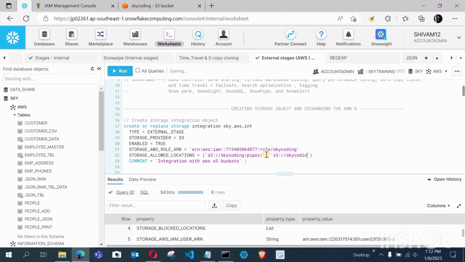After that you have to give this forward slash, and after that you have to type the folder. Suppose I am creating a csv folder, you have to write it this way so that this folder will be accessed by Snowflake. This AWS S3 bucket folder will be accessed by Snowflake.